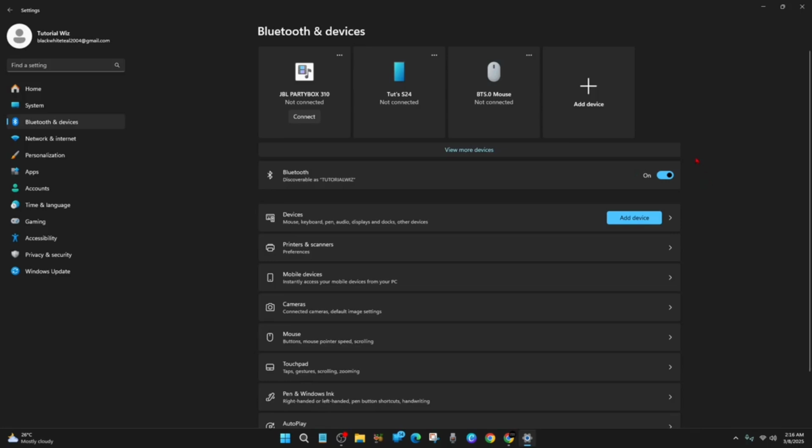Now from here, you want to put your AirPods in pairing mode. So place both AirPods in their case and open the lid. Press and hold the setup button on the back of the AirPods case until the status light flashes white. This indicates that your AirPods are in pairing mode.